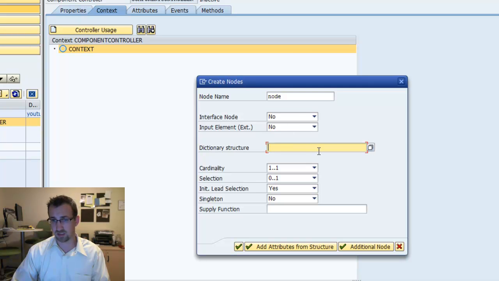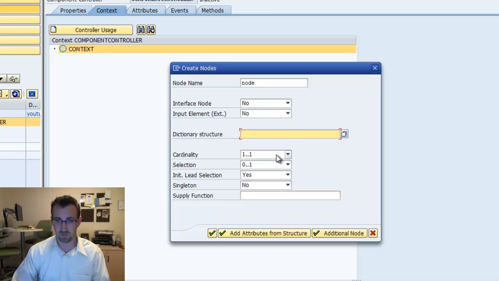You can actually have it use a dictionary structure. So if you have a structure in SAP that you want to mimic, you can pull in all of the fields that are part of that structure without creating them manually. If you do want to do that, that's where we'll do this. We'll maybe do that in a future lesson. We're going to use the cardinality and the selection as 1 to 1, 0 to 1. Obviously if you want a table, you'd have it 0 to n, 1 to n. So we're going to click OK, and we should have our node.